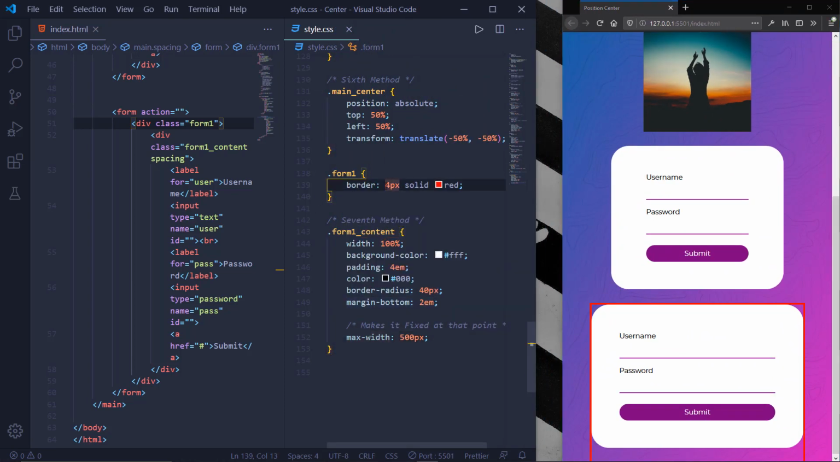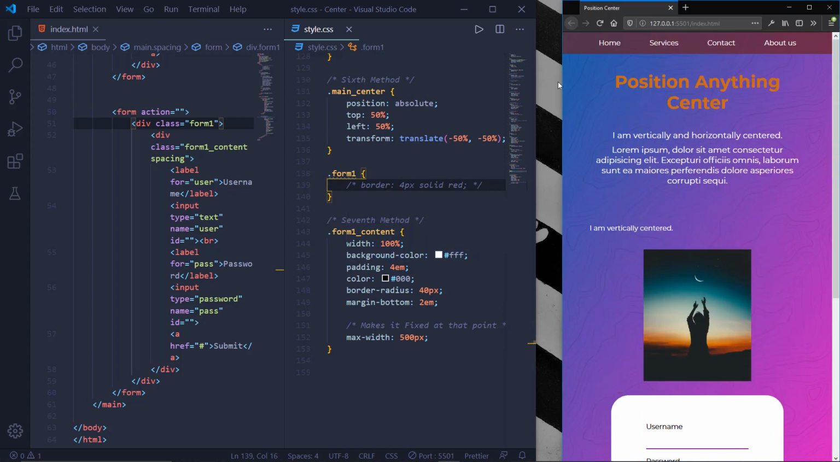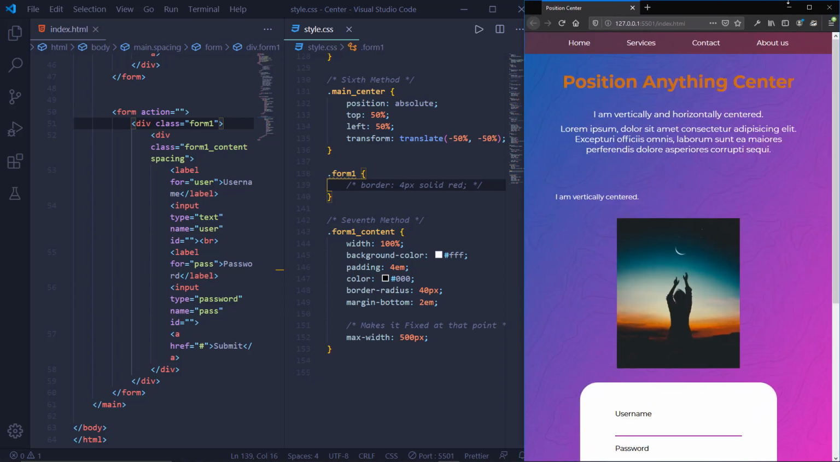So I hope you've learned something from these 7 methods of positioning anything center.